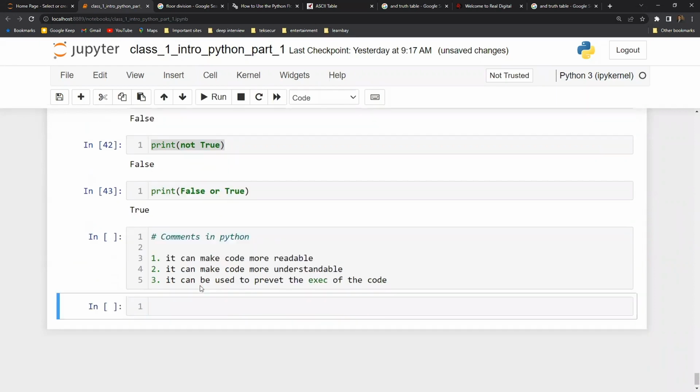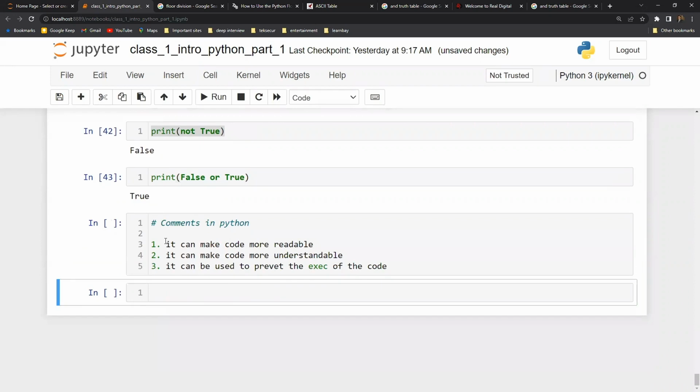So first of all, what is a comment? A comment is something which we can write in the coding shell, but Python will ignore it. If you want to write a comment in a coding shell, you have to put a hash, and after that, whatever you want to write, you can write of your choice. Whenever Python sees this hash, it will ignore it. That is called a comment.